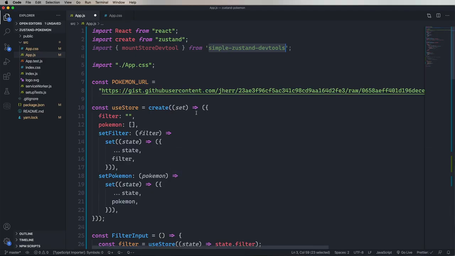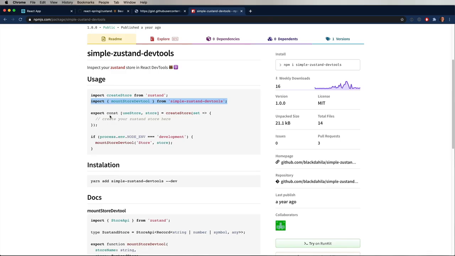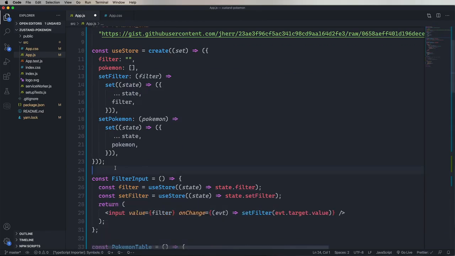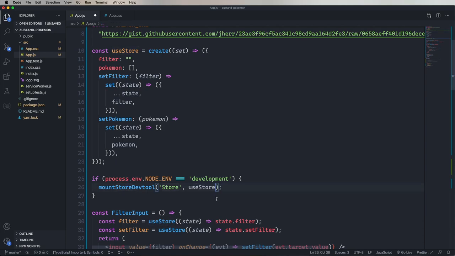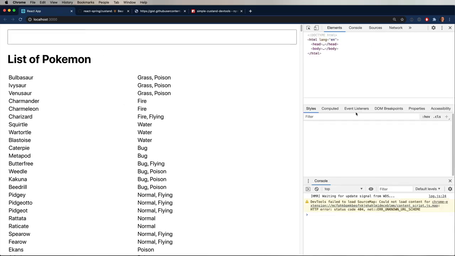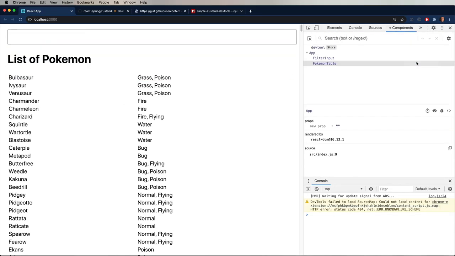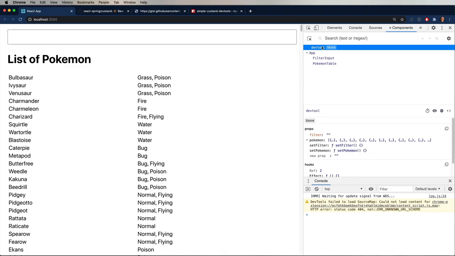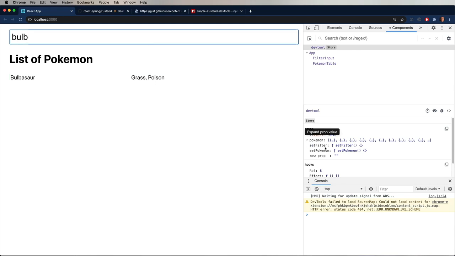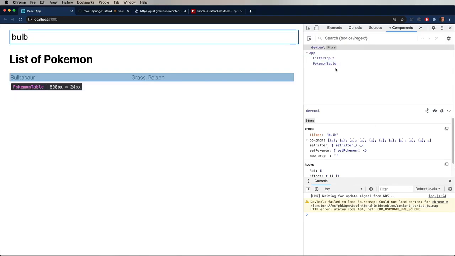So let's use this. Now let's go down here and grab the invocation of that. Paste it in. And now when we look in the inspector, if we go over to components, and this is with React Dev Tools installed, now we can click on Dev Tool, and we see that we've got the current state, and I can type into the filter, and we can see that updating dynamically. So it's a nice way of also looking at your state, and if you have multiple stores, you can do that as well.